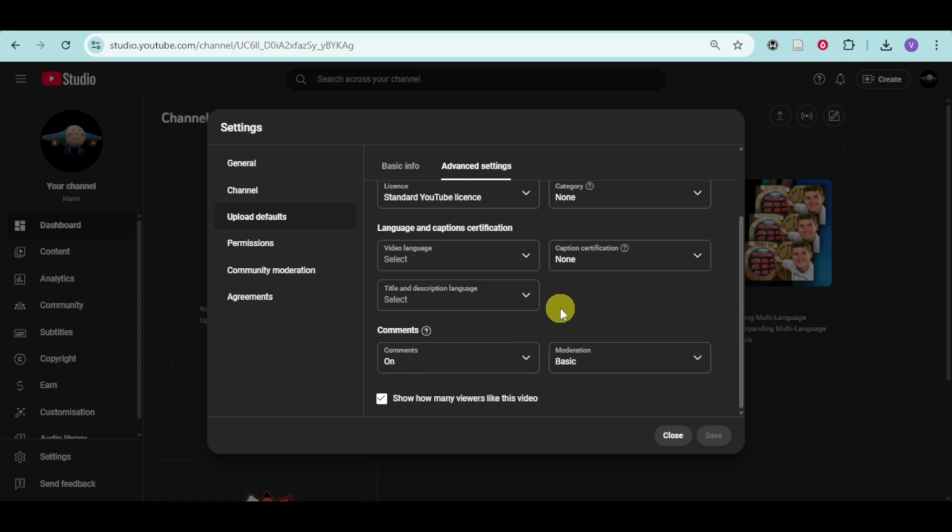So it should appear right here if it's available to you, but since it's not available to me, it's typically possible only in the regions where it's supported. So in the Philippines, it's not supported yet, but if it's supported in the country that you're in, just proceed to uncheck the automatic dubbing option and then click onto the save option in order to save the changes that you have made.